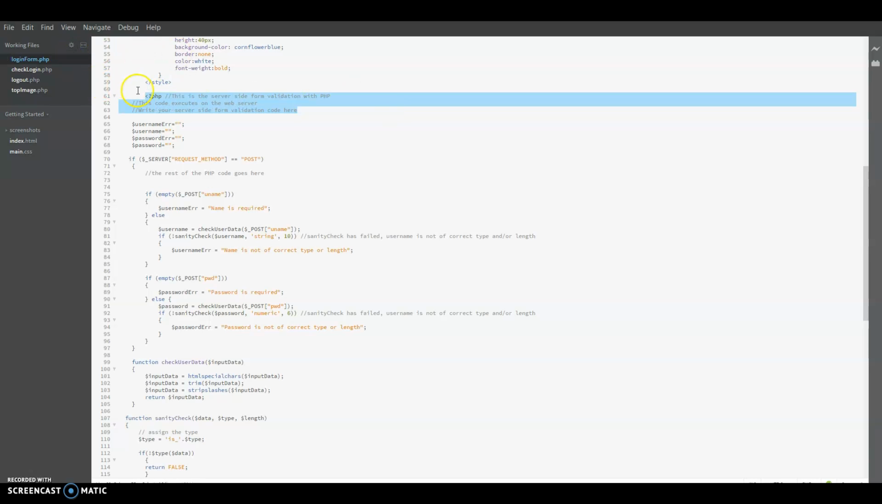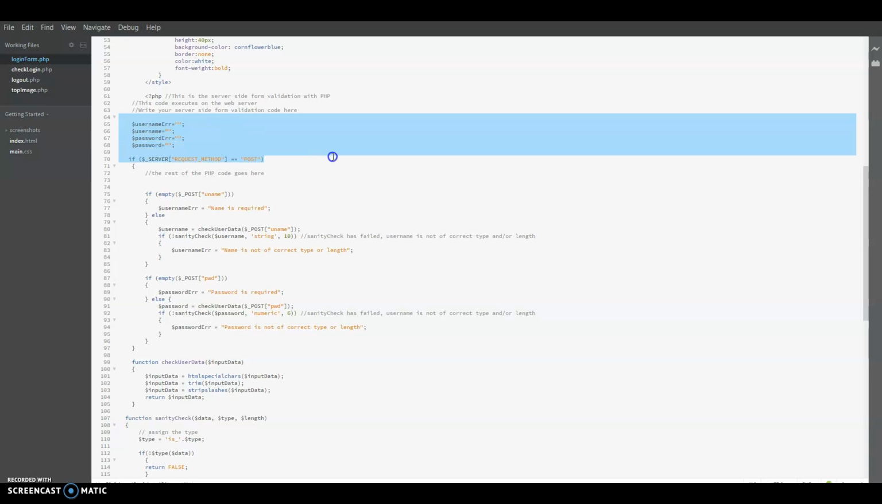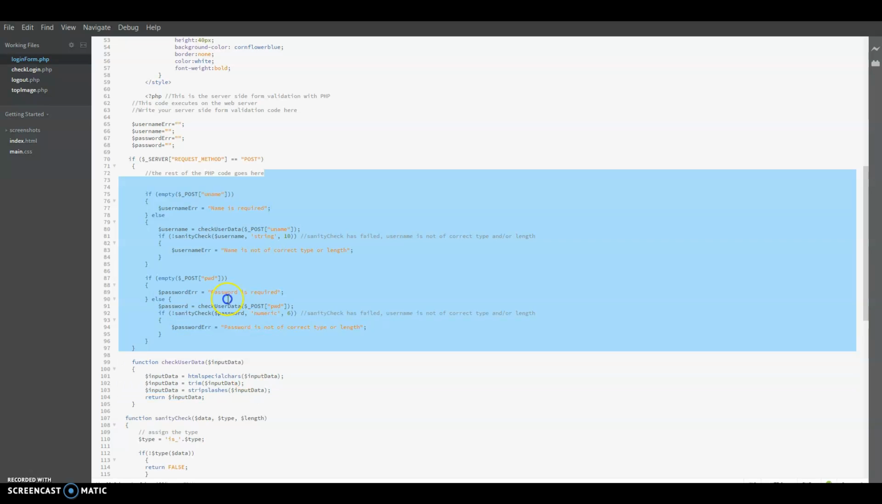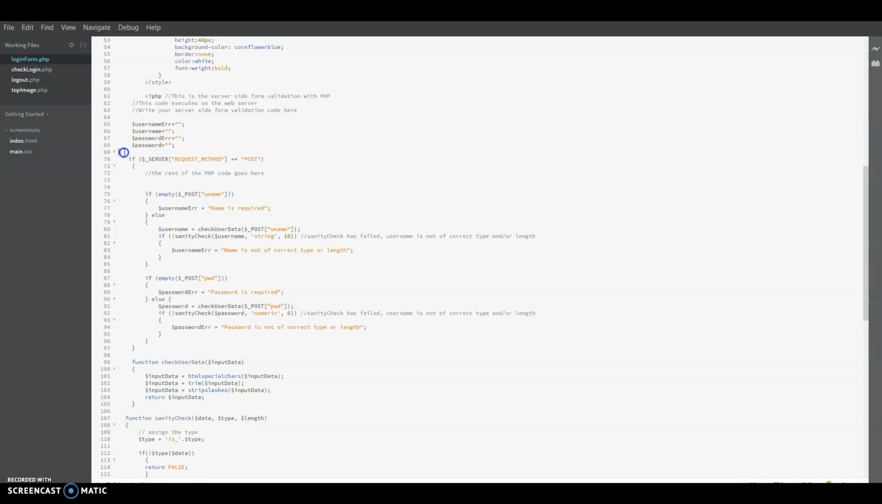We have our PHP. This is the server side validation with PHP. This code executes on the web server. We then have our empty variables here. This is going to feed us back errors for our login forms. So if request method equals post, the rest of the PHP code goes here.